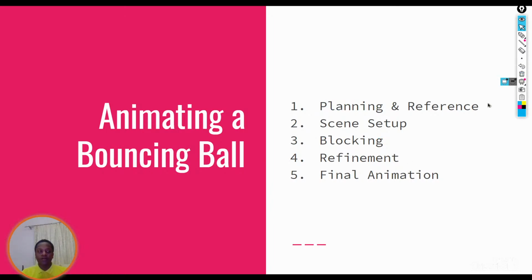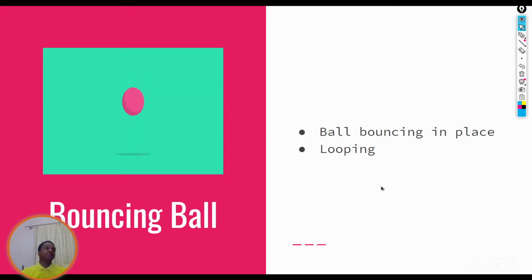So let's talk about animating a bouncing ball and the steps you're going to take. The first is you need to do your planning and reference, and then you need to do your scene setup, do your blocking, refine your blocking, and then you can do your final animation or polish. In this case, it's just a bouncing ball, so we're just going to do a few steps, 5 steps. Sometimes there's extra stuff in between, like blocking plus and such, but don't worry about that.